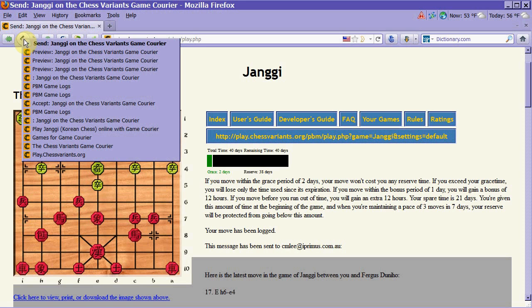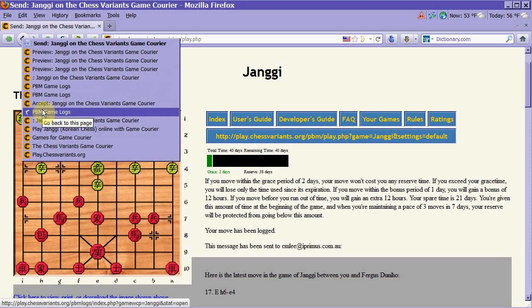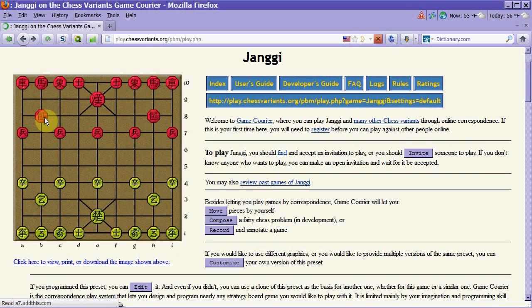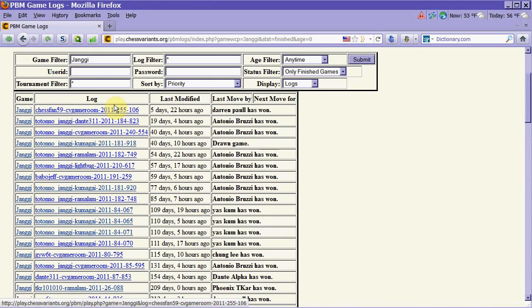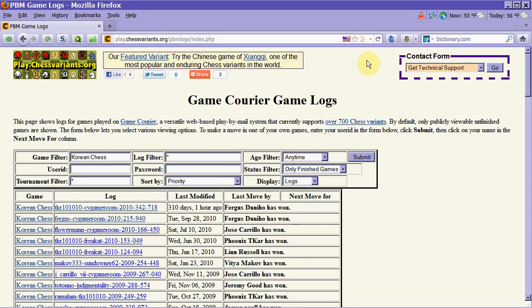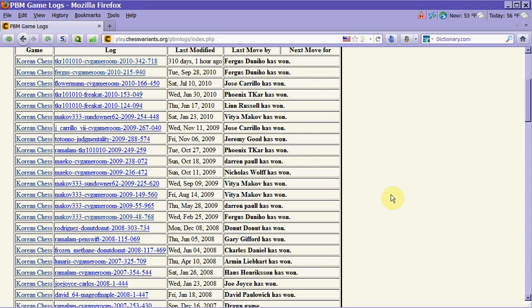Okay, let's go back to here. We can also review past games of Janggi. Here are some past games. And before I called it Janggi in Game Courier, I was calling it Korean chess. And I changed the name when I reprogrammed how it worked. The new code was not really compatible with the old code, and I wanted the old code around for the old games.